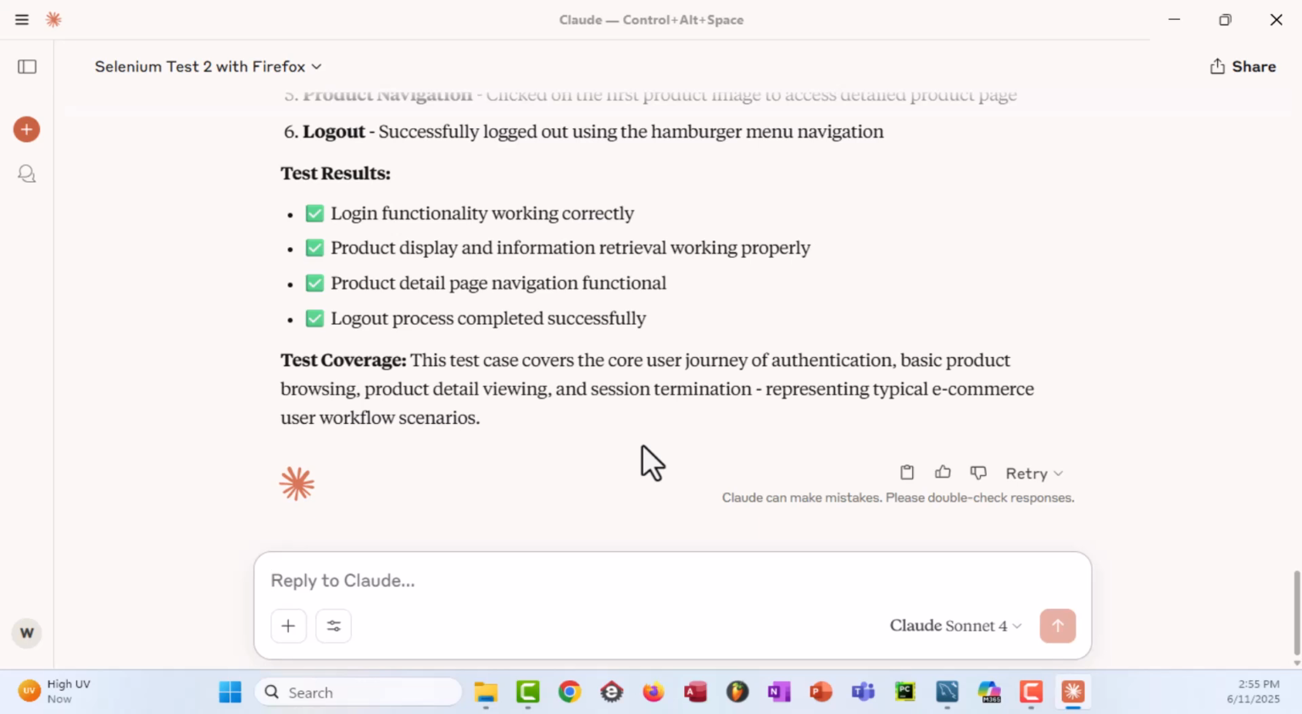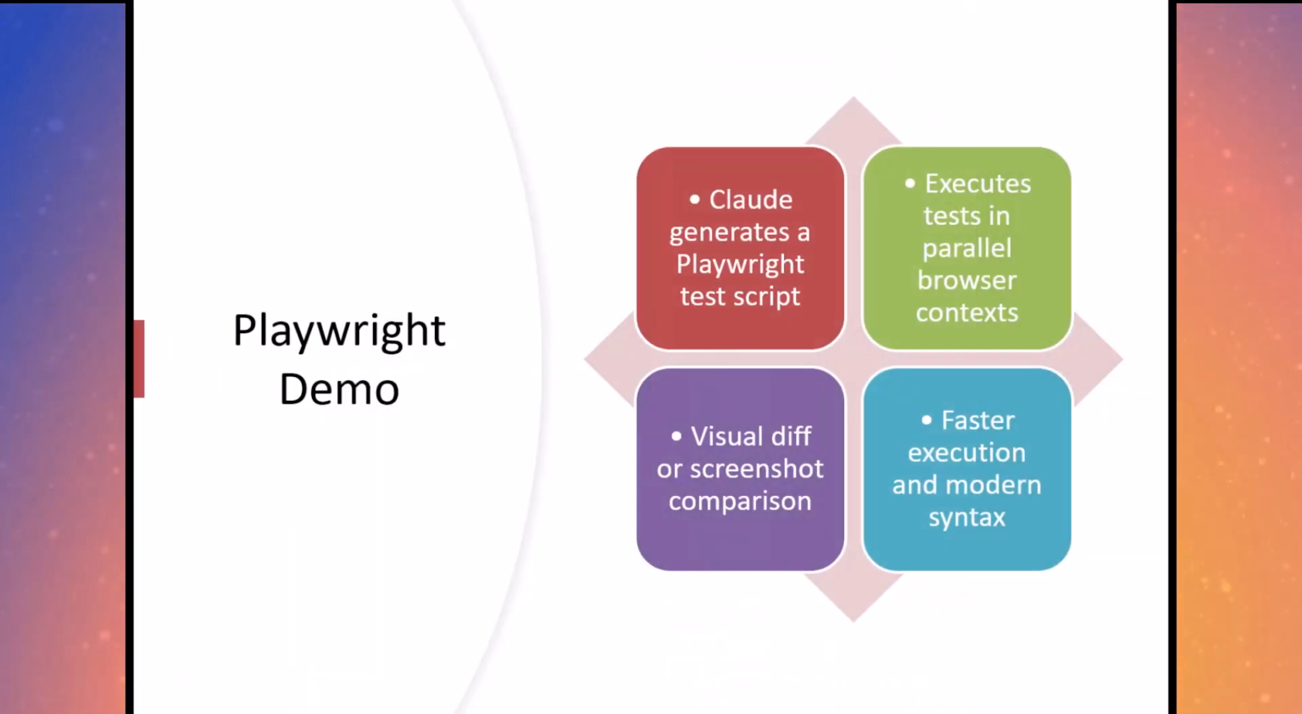This concludes the demonstration for the Selenium server in MCP. Hope you liked it. I certainly hope that demo was helpful to you and useful to you.